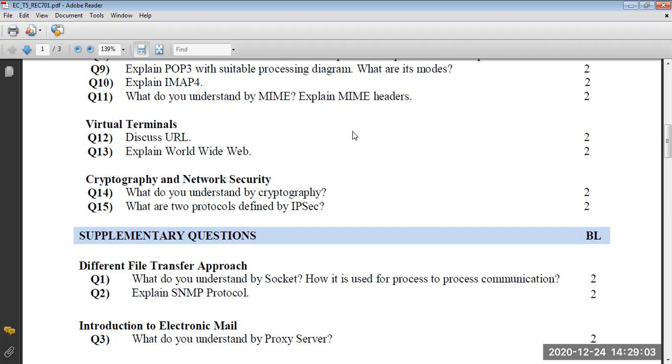Akshita Shukla, what is World Wide Web? Sir, World Wide Web is used to tell about the web pages connected to it.